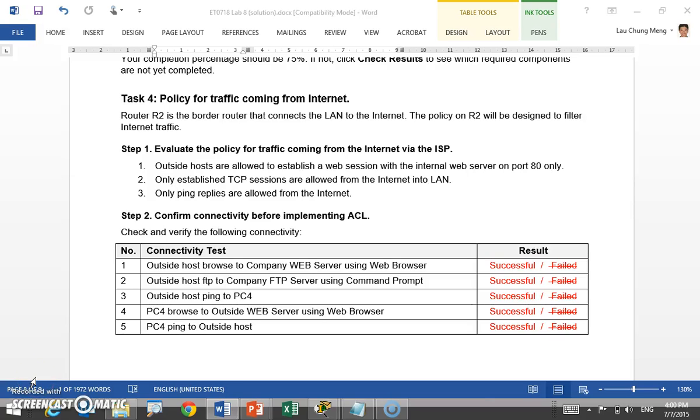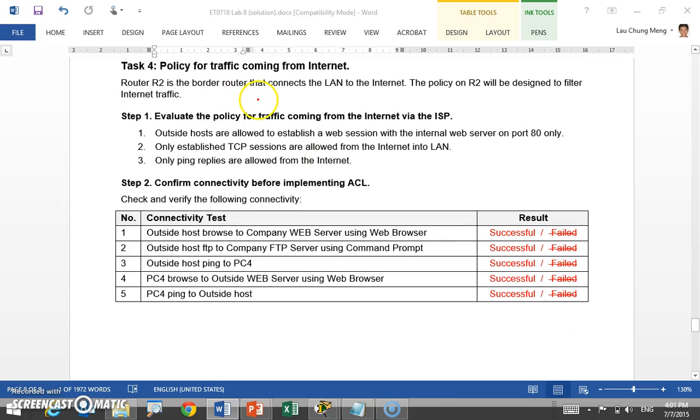Okay, let's move on to the final task, task 4, policy for traffic coming from the internet. R2 is the border router. It connects the local area network to the internet. So we're going to design and implement a policy to filter the internet traffic.